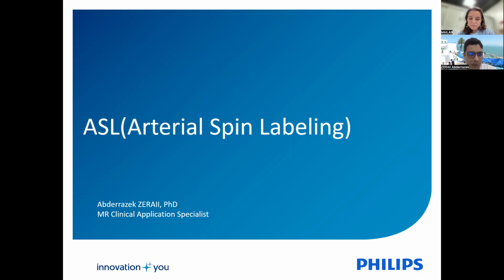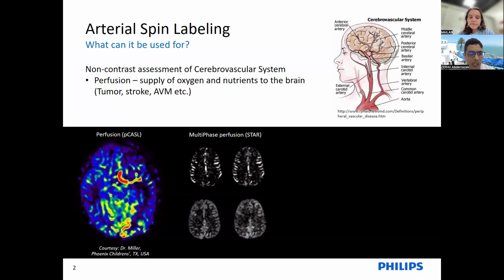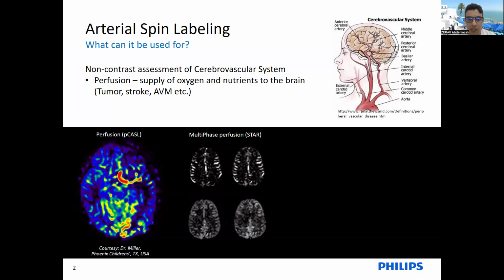Today I will talk about arterial spin labeling with a Philips machine, the acquisition, also the post-processing, and also I will talk about functional MRI with blood oxygenation level dependent contrast. So I will start. Arterial spin labeling is used to quantify and assess the supply of oxygen and nutrients inside the brain, and to see the perfusion we have through the cerebrovascular system.